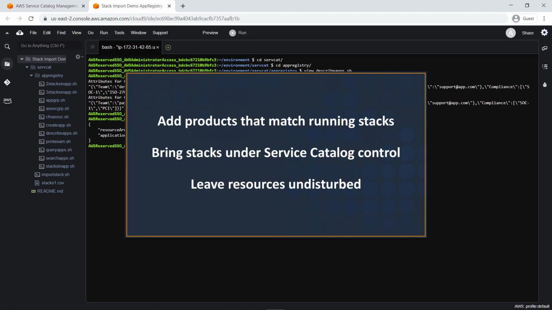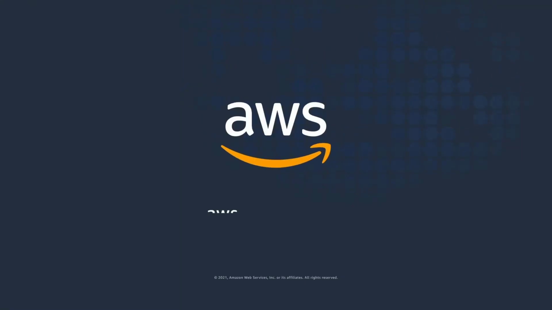You've just seen how to use AWS Service Catalog Stack Import to add governance to AWS CloudFormation stacks. You can learn more about this topic in the description and links for this video.